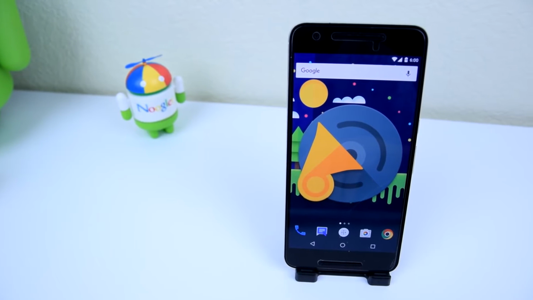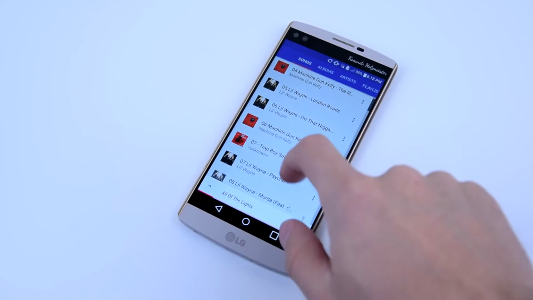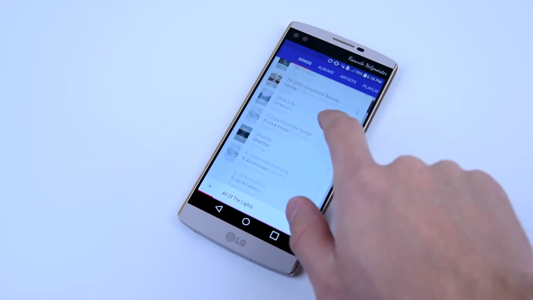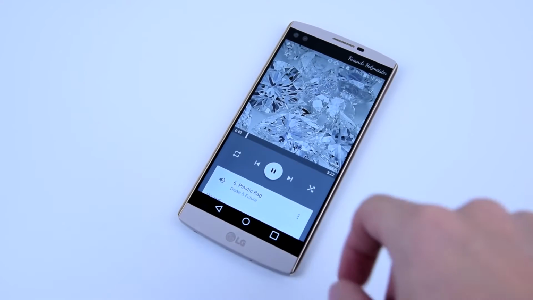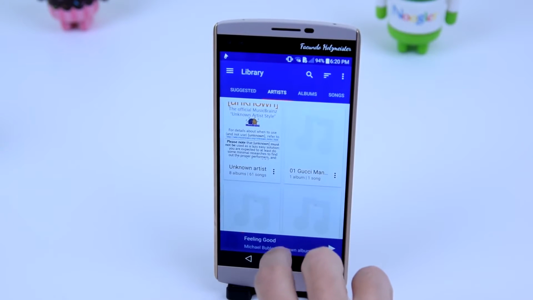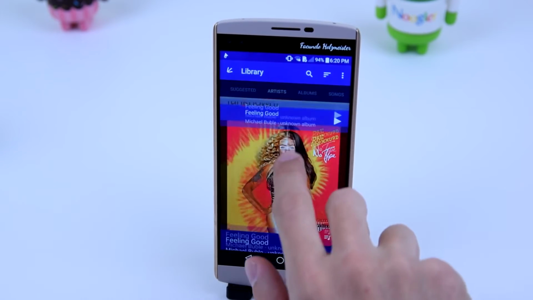8. Phonograph. So if you like to listen to music on your phone without using Spotify or any music service, I recommend using Phonograph as your primary music player. It's probably one of the best, if not the best looking music player out there. I have used Shuttle, and it's a very beautiful music player as well, but it's not as smooth and as fast as Phonograph in my opinion.